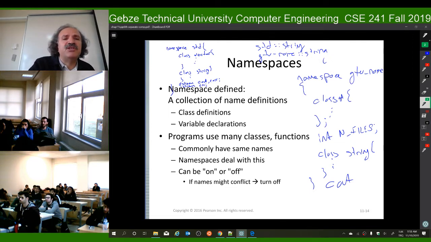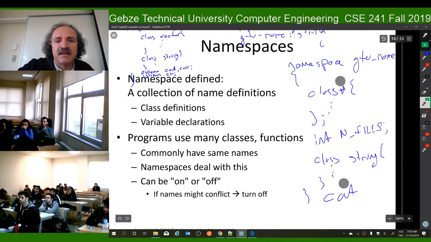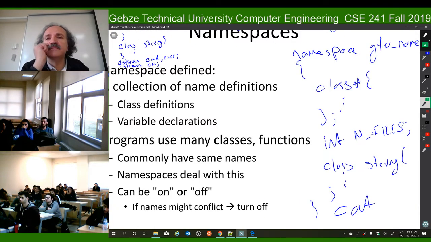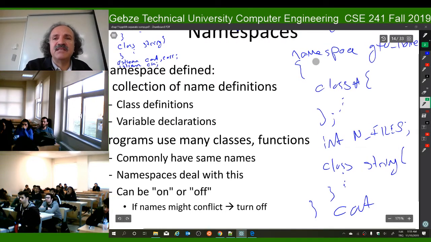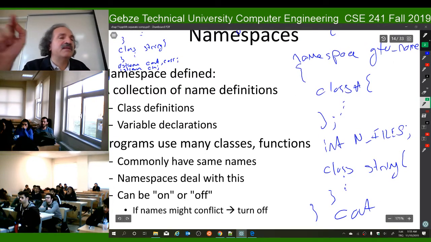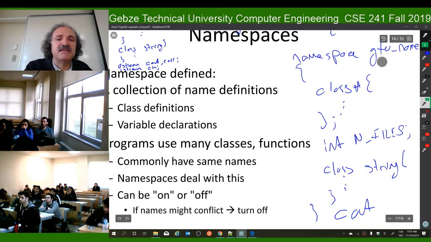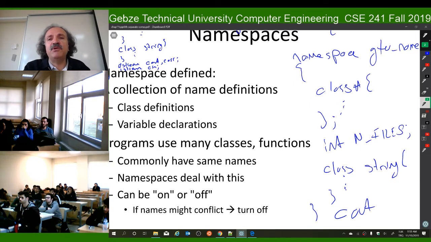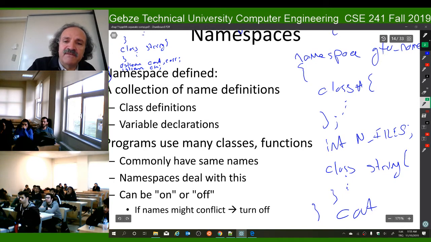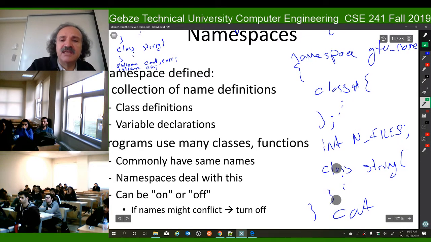So namespace definition is this. Okay? A collection of name definitions. This is how you define a namespace. I say namespace GTU name. This is like STD is a namespace. Remember STD? STD is a namespace. I can make my own namespace too. I have my own namespace, GTU namespace, okay? Inside this GTU namespace, I have class A, I have class string, okay?